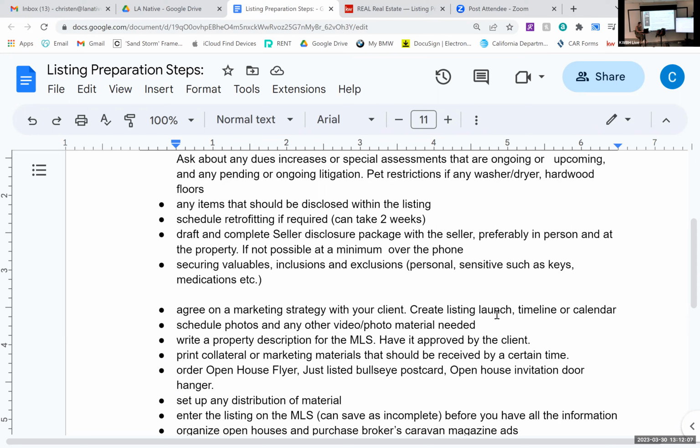Agreeing on marketing strategy with your clients. That means how to position issues within the property if there are any. Create a listing launch timeline or calendar.